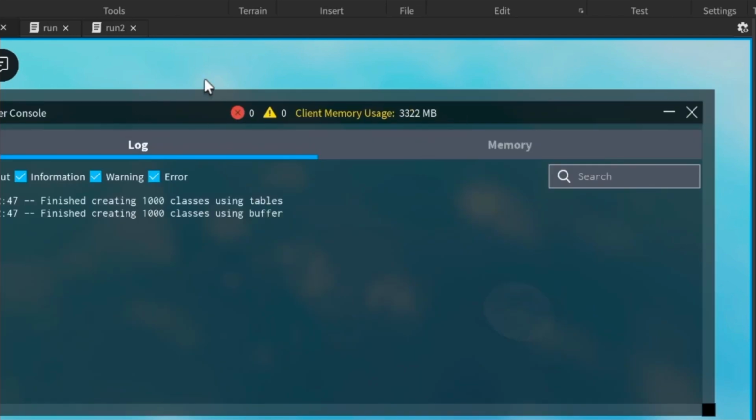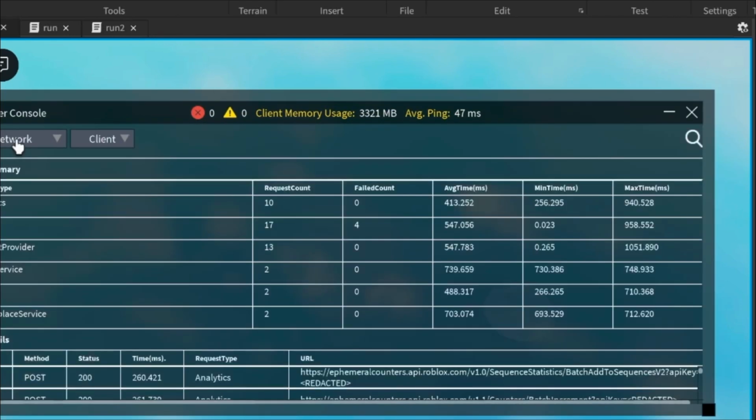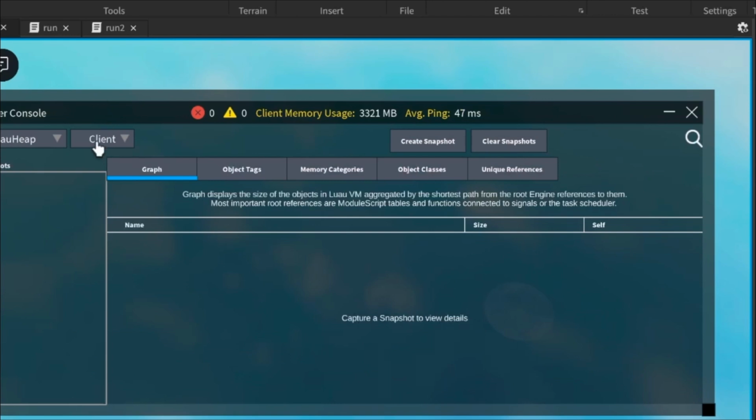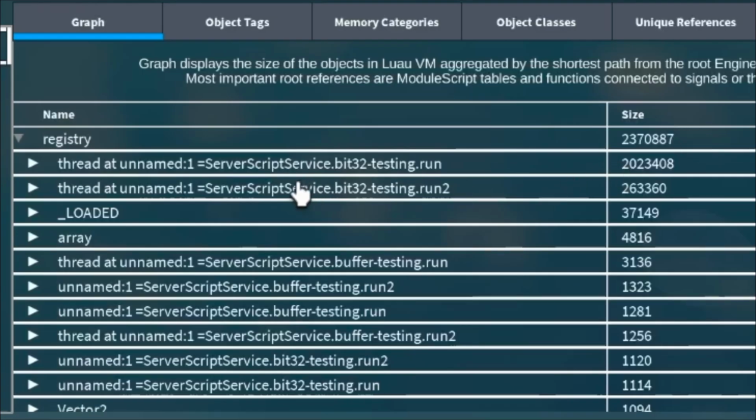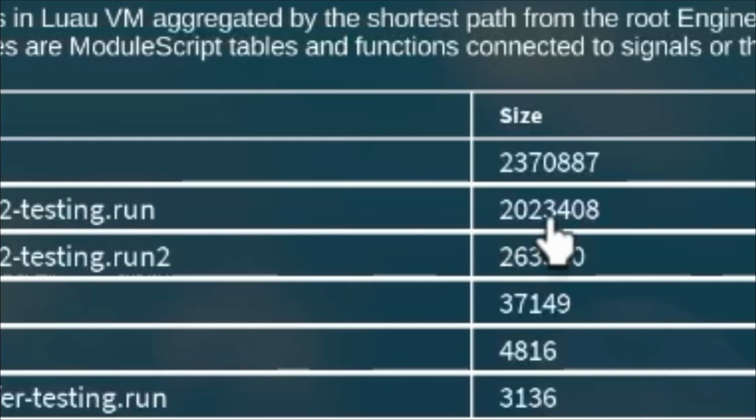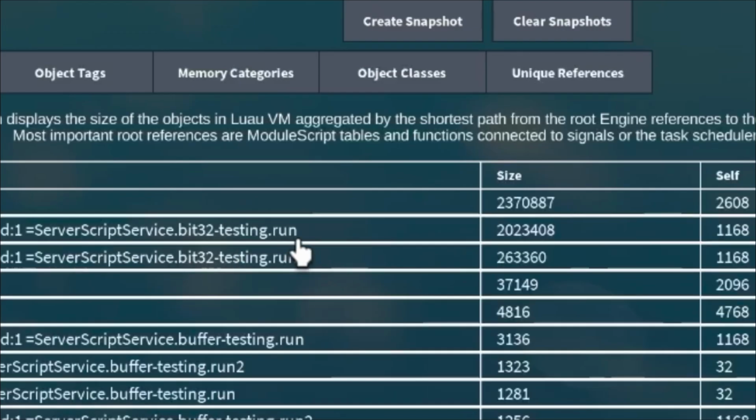So F9, we can go to Luau heap. Okay, switch to server. And we can create a snapshot. Wait, what the f- It's at the top, it's right there. Wait, what is this? Oh my god! This is the normal table one. And then this is the bit32. Holy shit! No, that's not even 200. That's 2 million. That's 2 million bytes. Wait, let's just make sure.